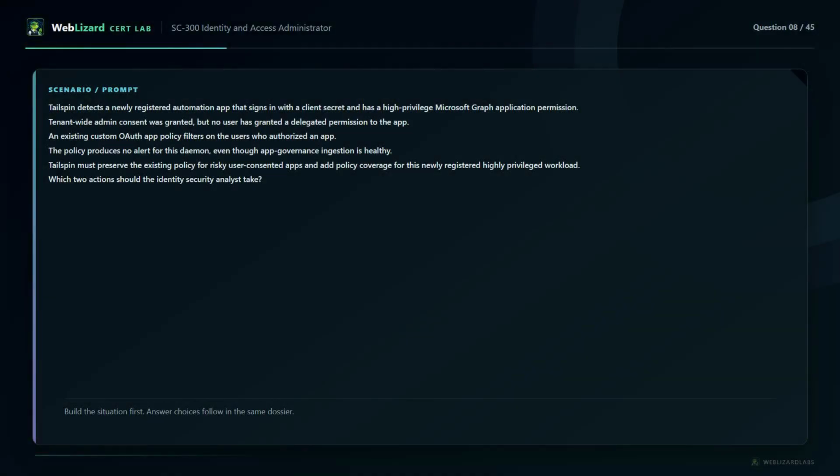Question 8 of 45. Select two answers. Tailspin detects a newly registered automation app that signs in with a client secret and has a high-privilege Microsoft Graph application permission. Tenant-wide admin consent was granted, but no user has granted a delegated permission to the app. An existing custom OAuth app policy filters on the users who authorized an app. The policy produces no alert for this daemon, even though app governance ingestion is healthy. Tailspin must preserve the existing policy for risky user-consented apps and add policy coverage for this newly registered, highly privileged workload.